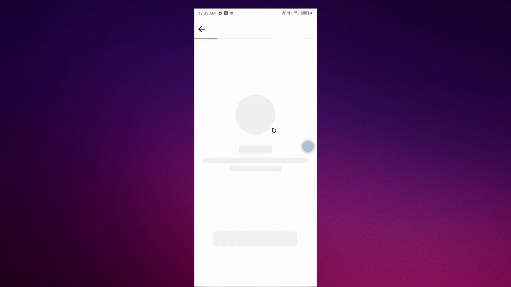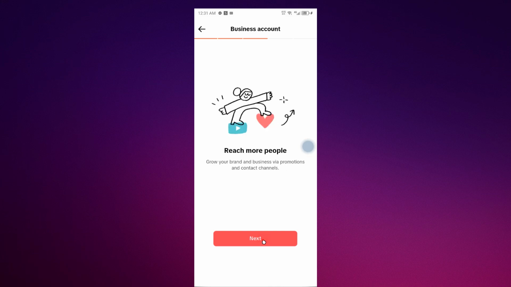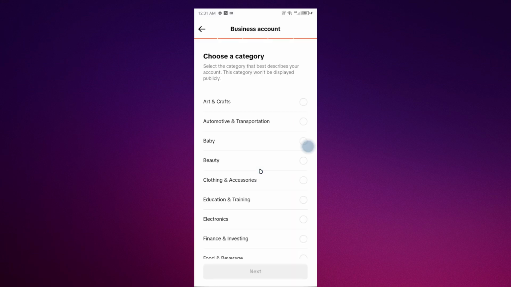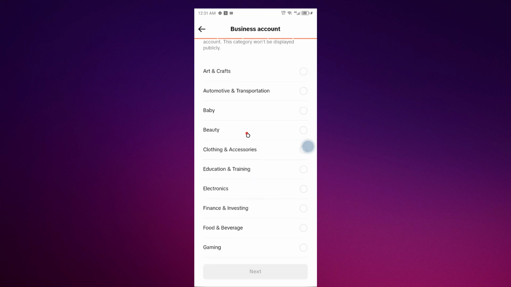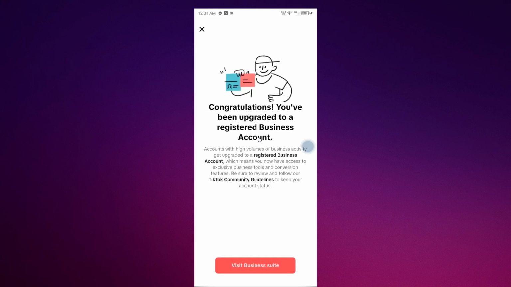Once you do that, then you're gonna just click next, and then just click this, continue, and just pick what category you're gonna pick. For example, I click here and just click your email, and you can just skip it. And that's it. Congratulations, you've been upgraded to a registered business account.